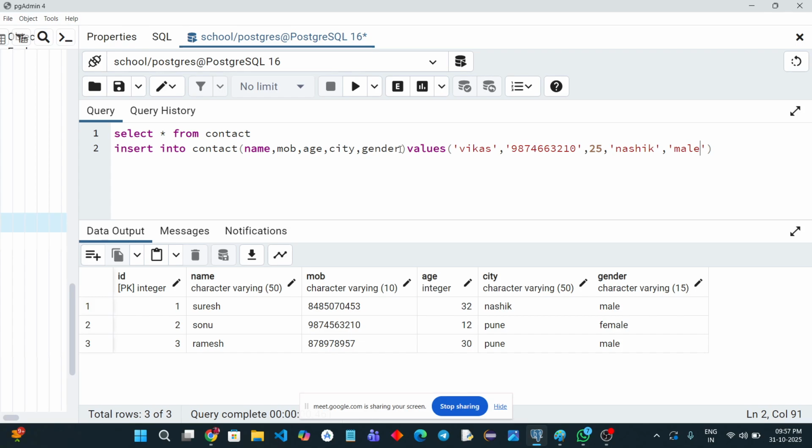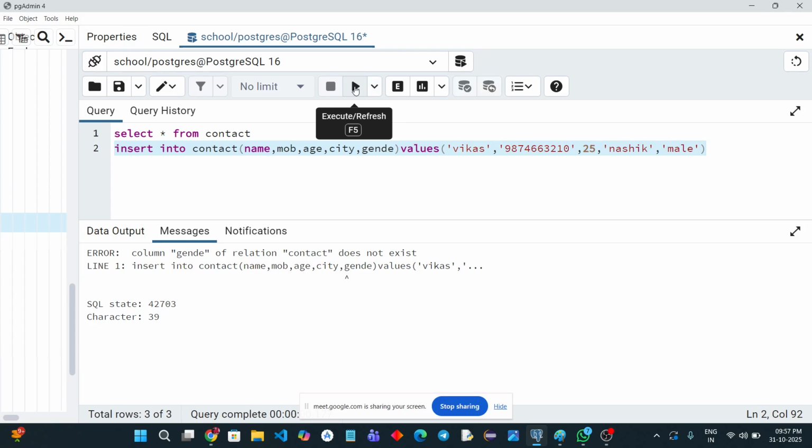If I make some mistake, suppose I make a mistake in the column name gender, it will throw an error. You can see now there are two options. Either you can comment out the first query, or you can just highlight the query that you want to execute. Both are okay. Only the highlighted query gets executed, so this is a better option. Now if I try to run the insert query, it gives me an error. See, the column gender of relation contact does not exist because the column name is spelled differently. So it is giving a proper syntax error.